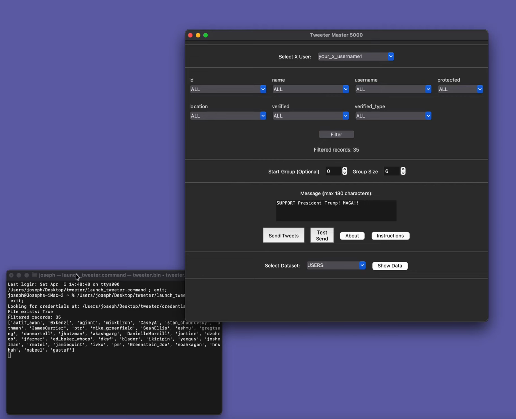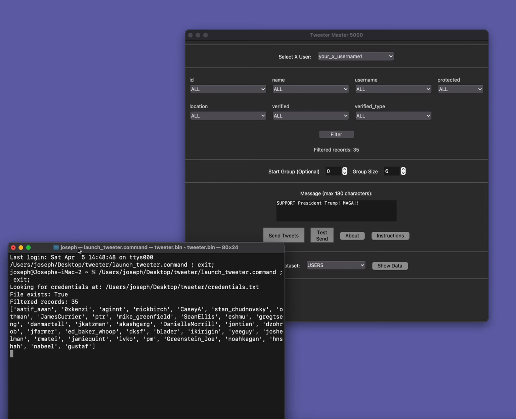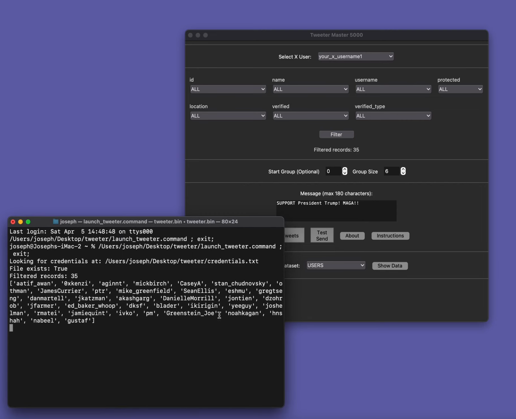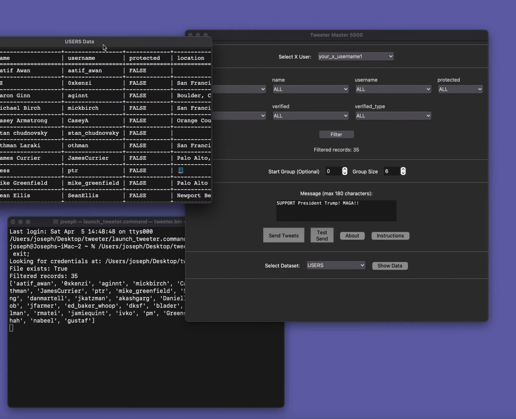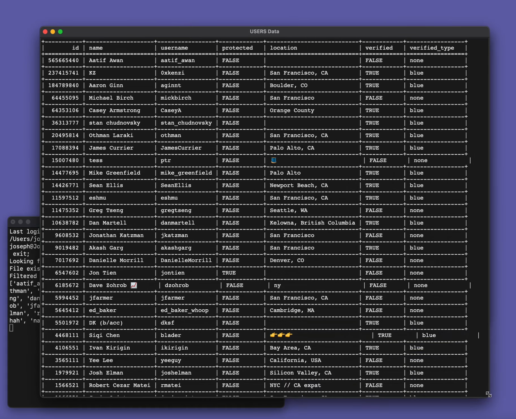And down here, it shows you the names. Let's make it a little bit bigger. It just shows you the names, that 35 records have been filtered. So meaning that if you send a message, you'll send to 35. Again, down here, select data set. It's only one. That's just the users. If you show data, it'll show you basically that CSV. It will show you the CSV that I have and all the data that's in there.